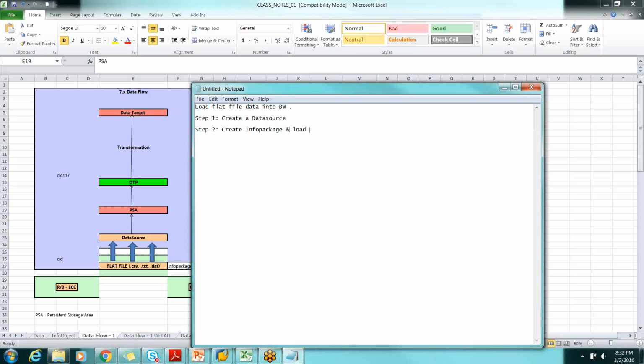And load data into the data source, right? That's again, you can call it PSA. There are some more steps available here, like creating a data target, so that we'll see in the next class. I want to go step by step, so right now we'll just create a data source.